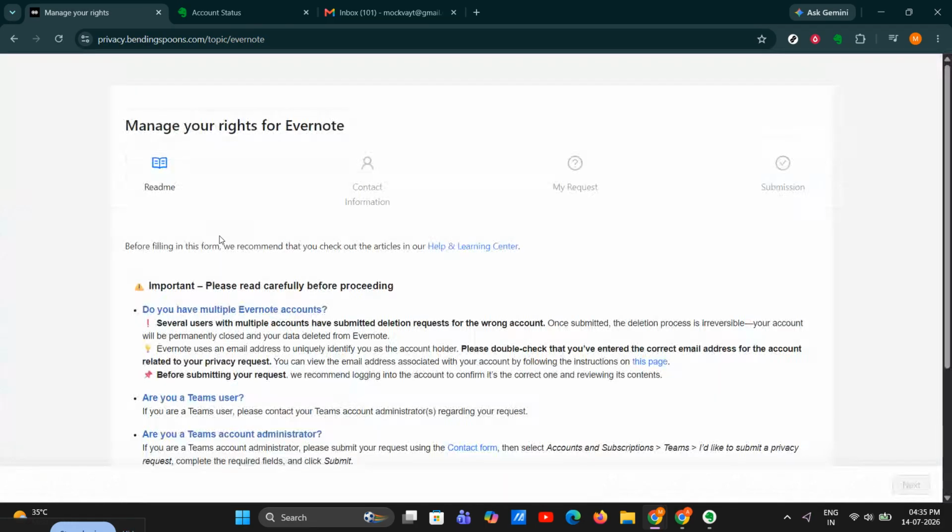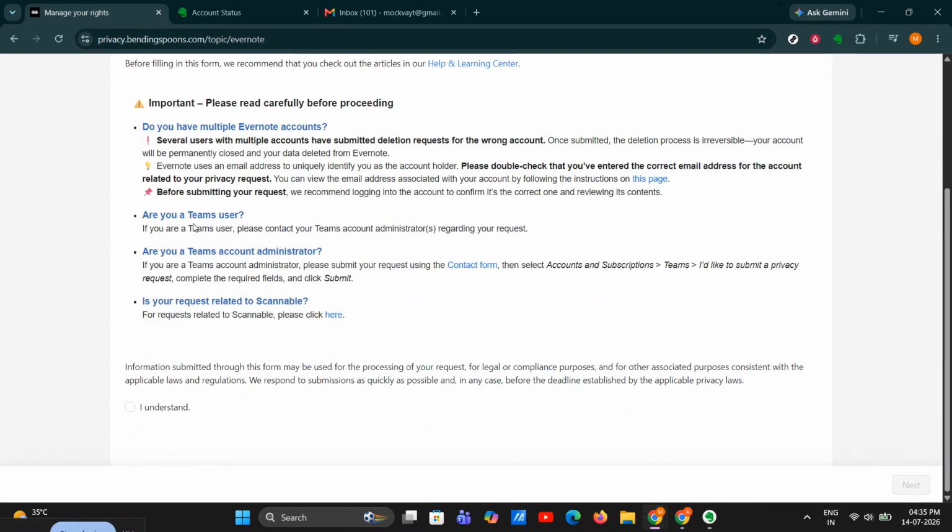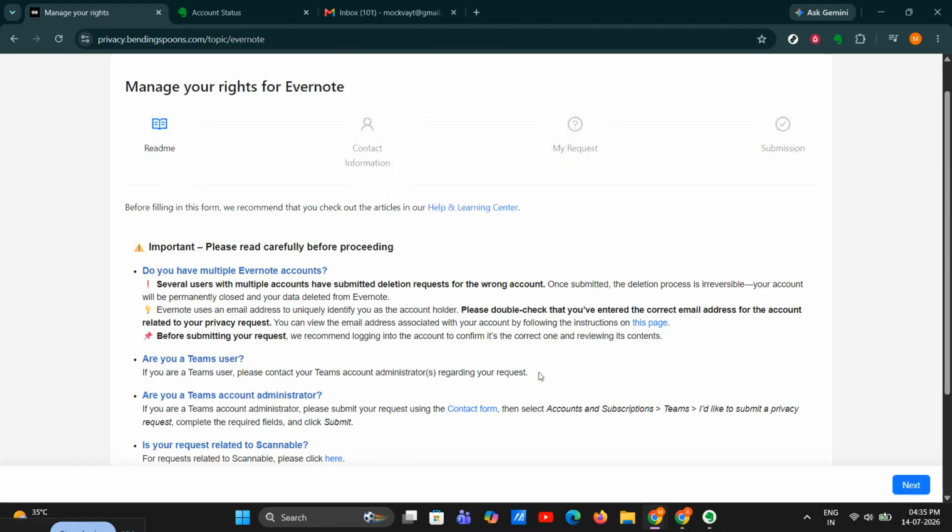After that, Evernote will show you a README page. Take a moment to review the information on this page carefully. This is where Evernote may explain what happens when your account is closed, including what data may be lost, and any important conditions you should know before continuing. When you're ready, click Next.